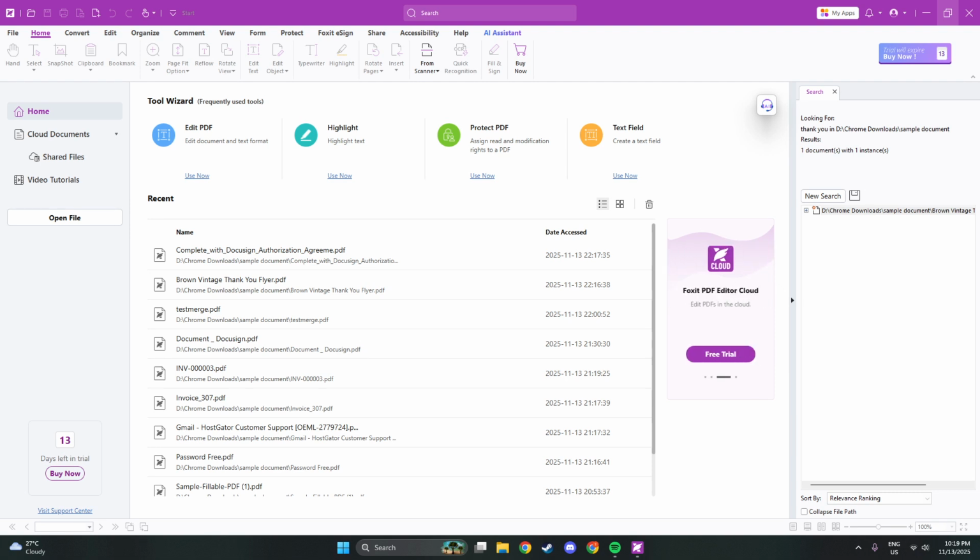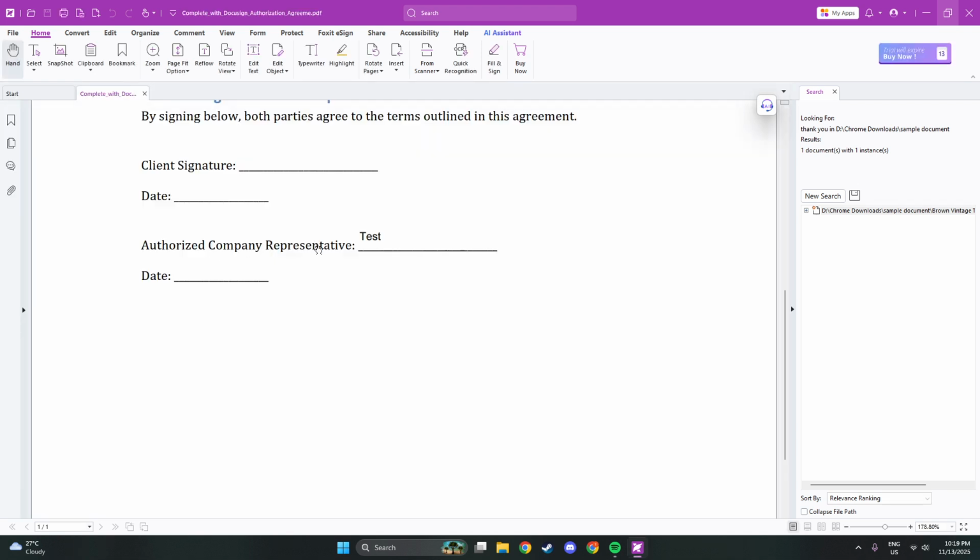Let's get started by opening the PDF document you want to print in Foxit Reader or Foxit PDF editor. If you don't have it open yet, go ahead and launch the application and load your document. Now, with your PDF open in Foxit, we can move on to the printing process.